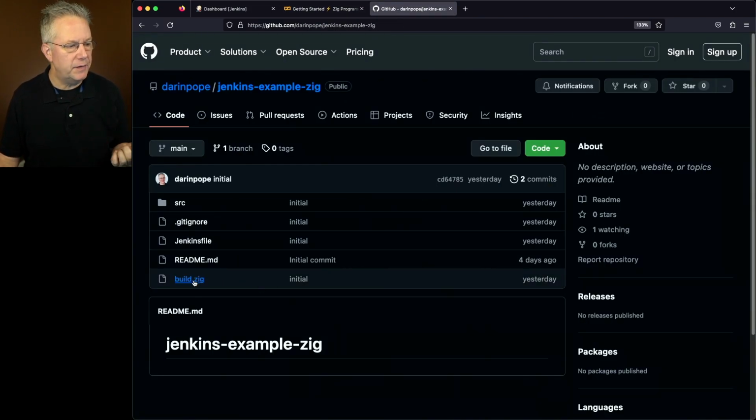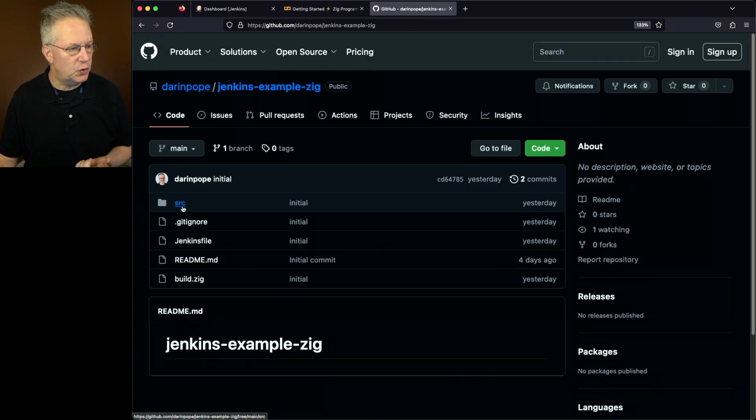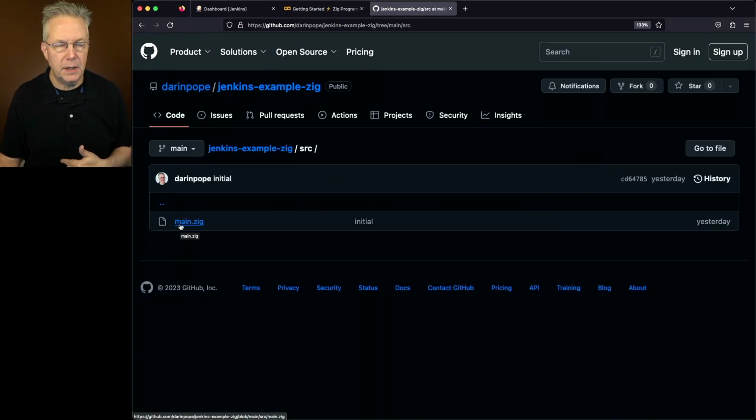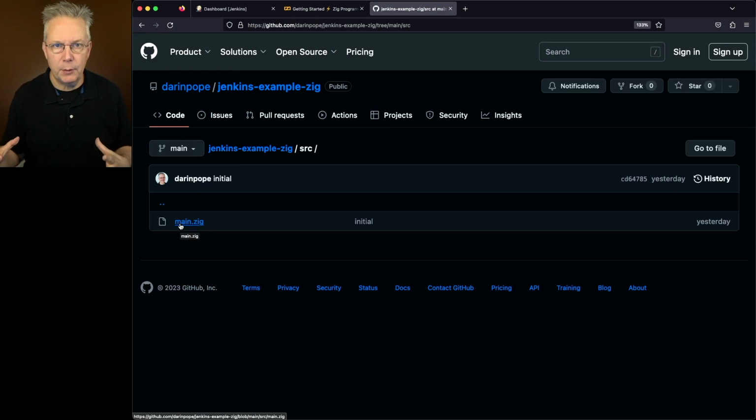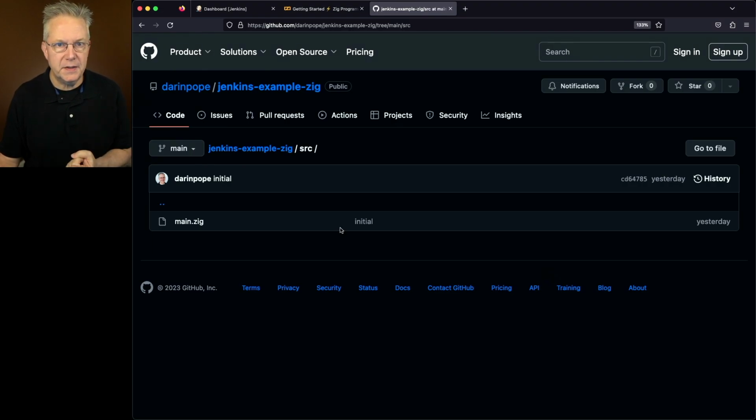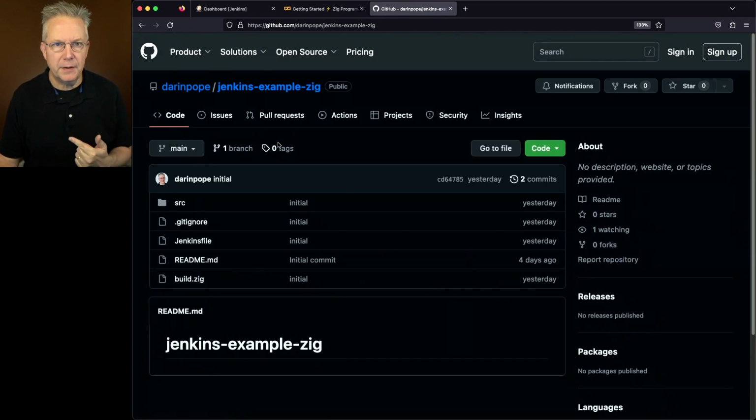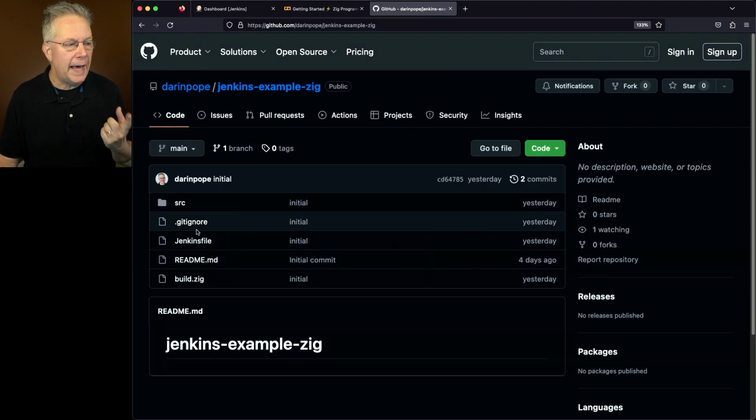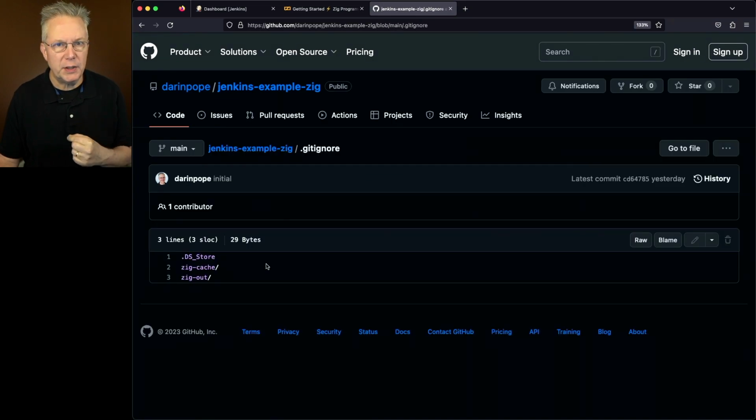What we can see here is we have the build.zig file, and then inside of source, we have our main.zig file. Now the contents of these aren't really that exciting right now, but I want you to understand how we need to set up the rest of our project in order to use it inside of Jenkins. When we ran zig init-exe, we got two files, build.zig and main.zig. But let's look at the other files within this repository. I added a .gitignore file because once we actually start using Zig, there are some directories that are created. Two of them are zig-cache and zig-out. I want to ignore those and never commit those to my repository.